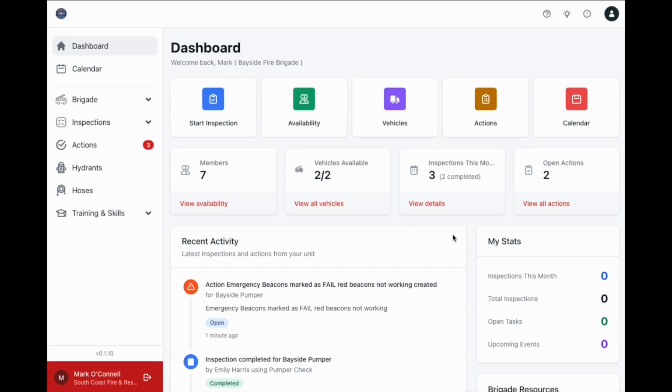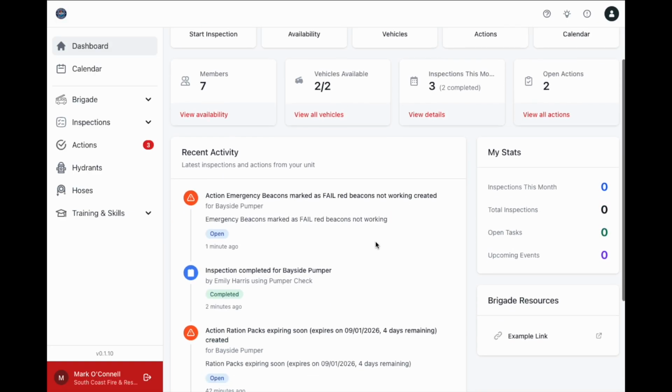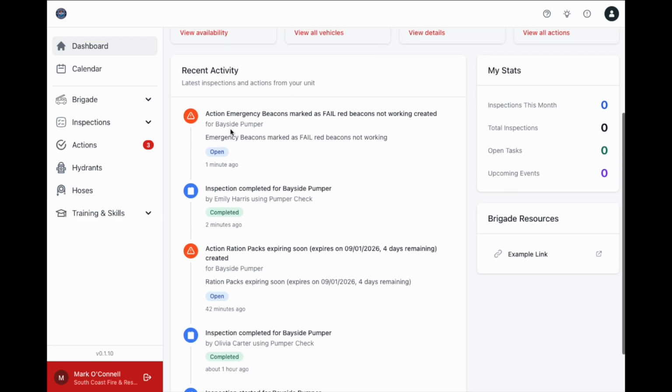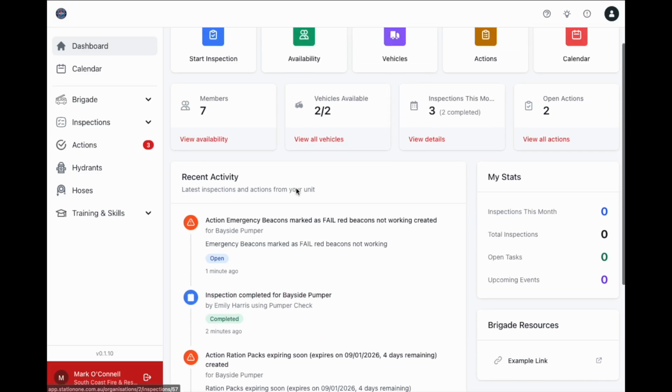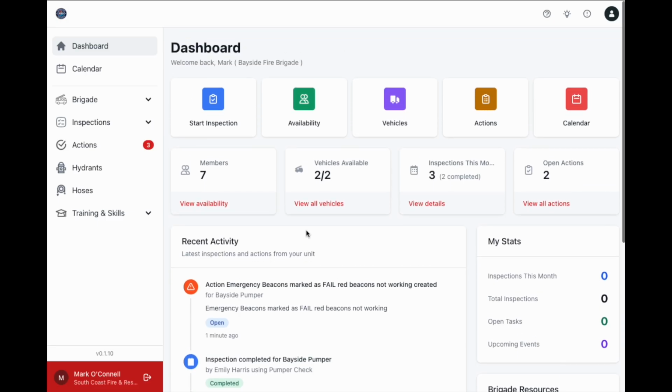So we've got 3 inspections completed this month, 2 open actions, and we can see the recent activity starting to populate. So we can see some inspections were completed here. And we've got some action items that have been created as well. So when you log in as a brigade administrator, you'll start to see some of this information populating.